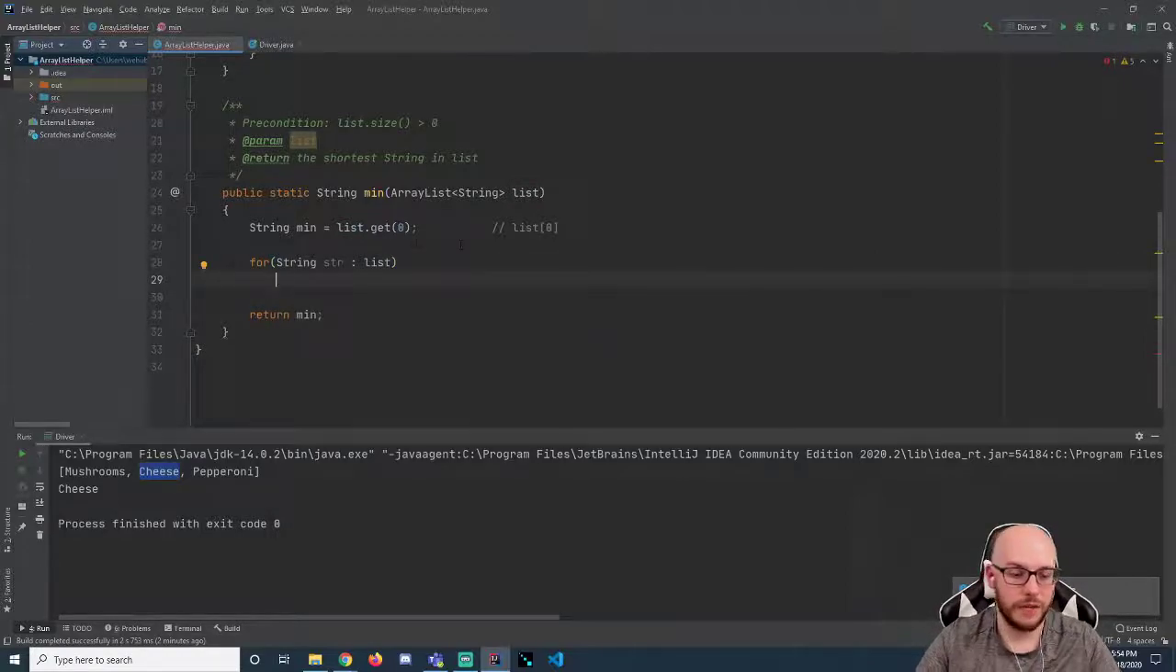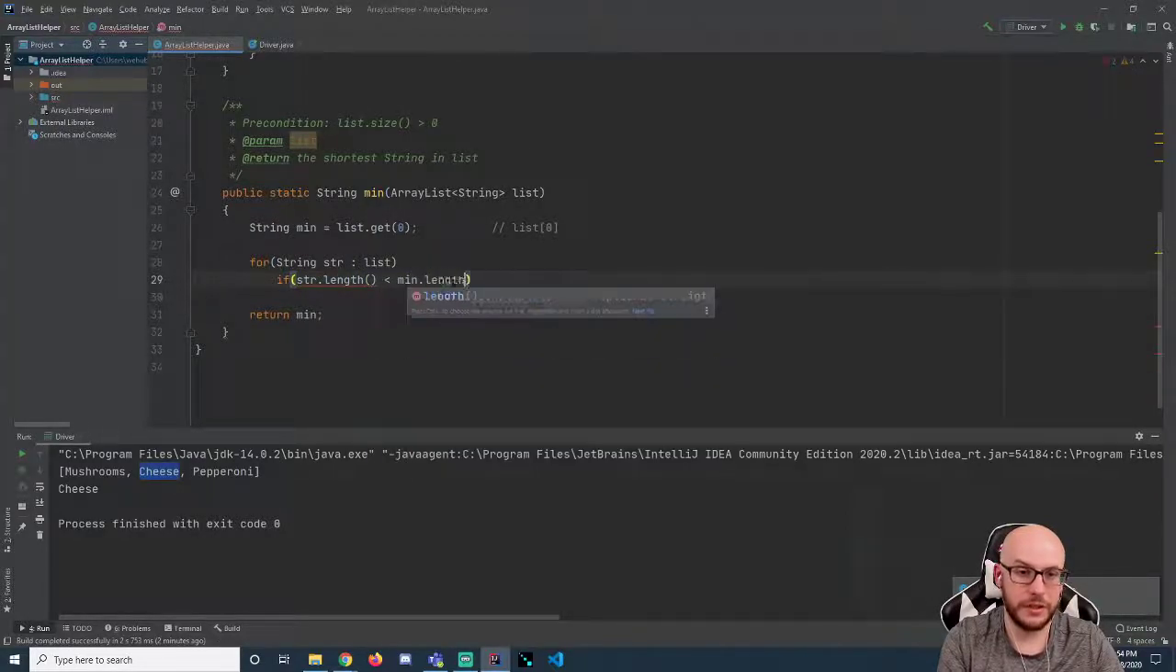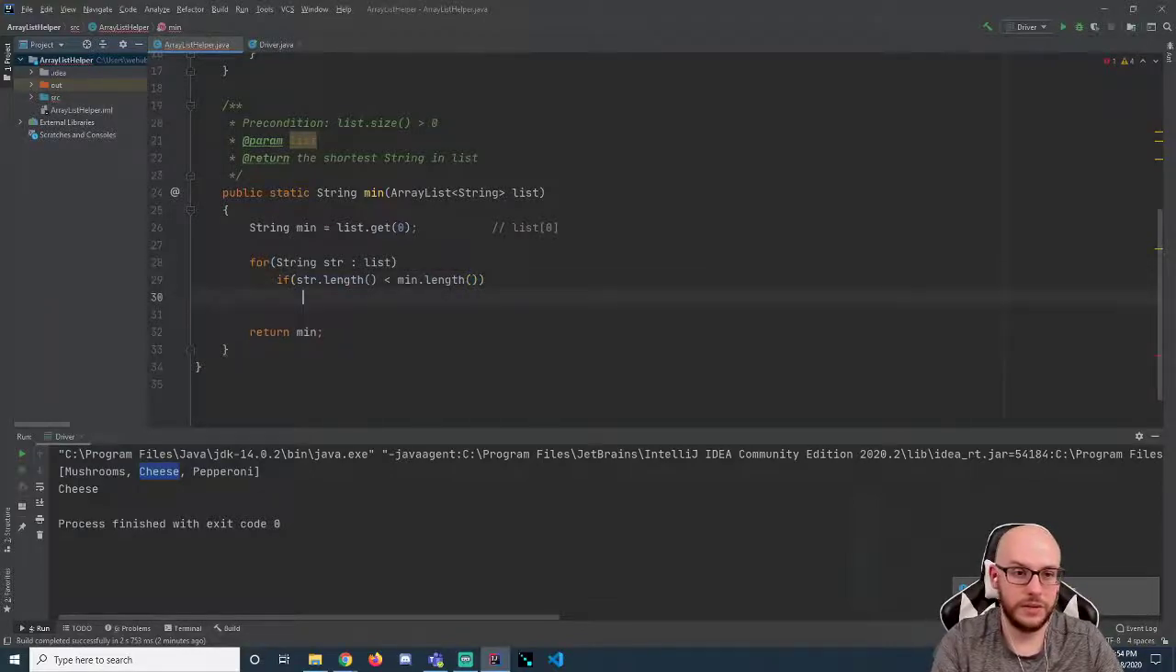With each iteration, I'm going to ask, what is the length of the current element? The current element now has nothing to do with an index. The current element with each iteration is str. I'm asking, is str's length less than minimum's length? If so, I'm going to update my minimum. It's going to become str.